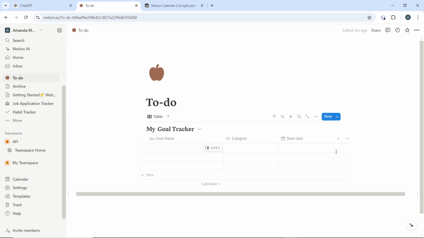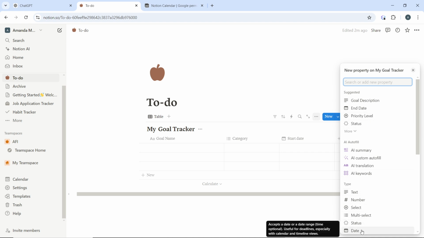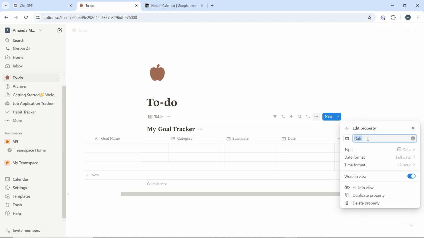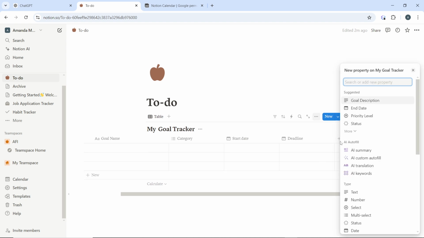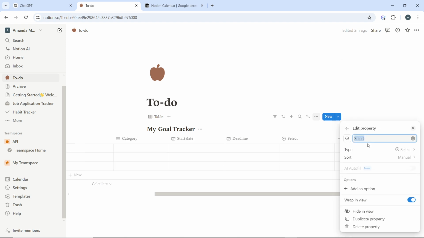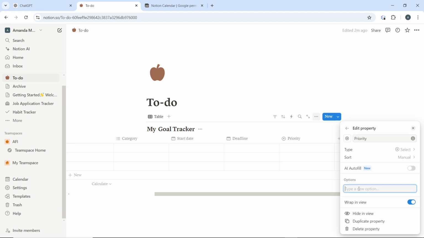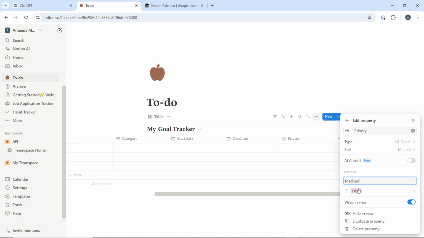And you can also add another one, which could include deadline. So the deadline will definitely be a date property. So make this deadline. I'm just giving you ideas for properties. The next could be priority, and this priority would be the select property. So just make this priority, and your priority will definitely have options, which could include high, enter, medium, enter, low.